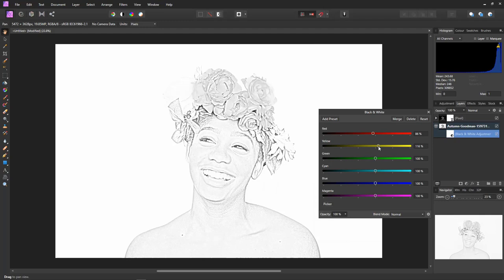If we bring down the green, like so, then it enhances the foliage a little more, darkens it. Here in the hat, very nice. And if we have a look at the flowers, I think they're magenta. We can play with the magenta to change the nature of the flowers in the sketch. Very nice. Though I think, let's have a look, about there's fine.